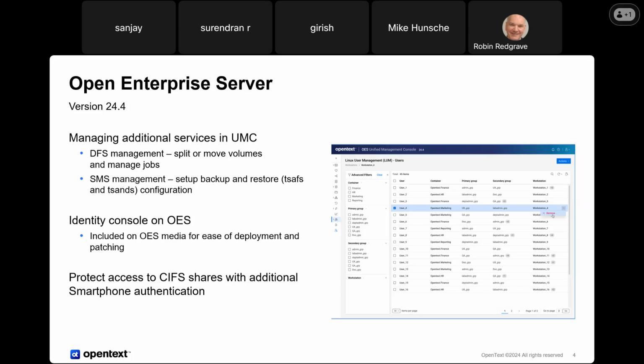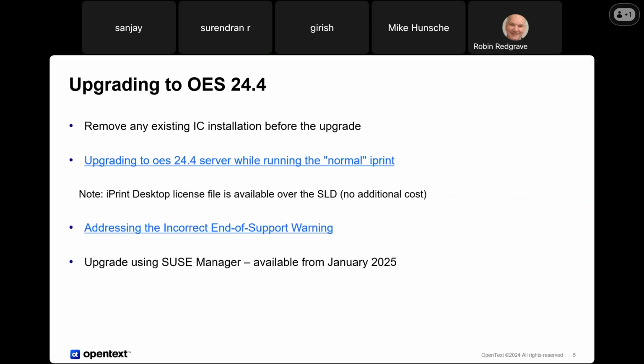So that's on the 24.4, and I think quite a few of you have already installed the 24.4 update. I would just like to remind you again that before you upgrade to the 24.4, you must remove any existing Identity Console installation, because the 24.4 is going to bring in an Identity Console along with the UMC upgrade or the UMC installation. So if you're on a server on which the Unified Management Console is installed, an IC is installed as well. So please remove that Identity Console before you do the upgrade.